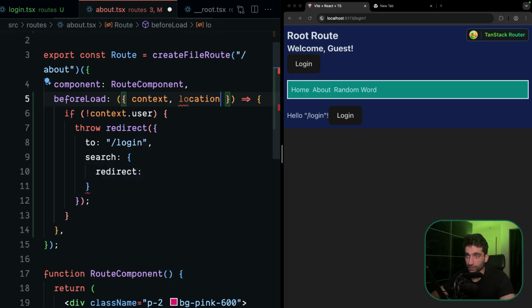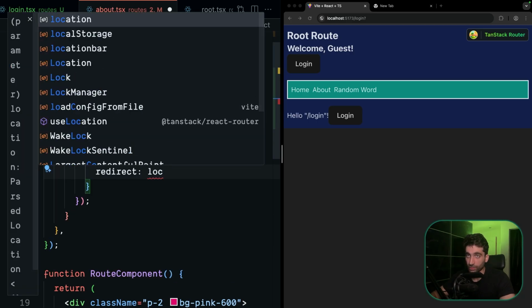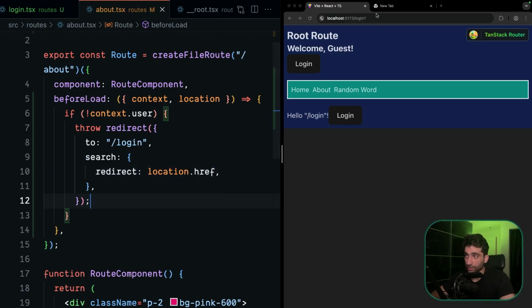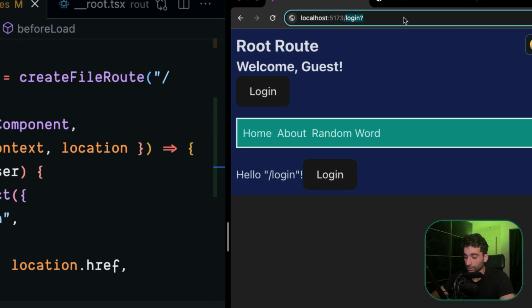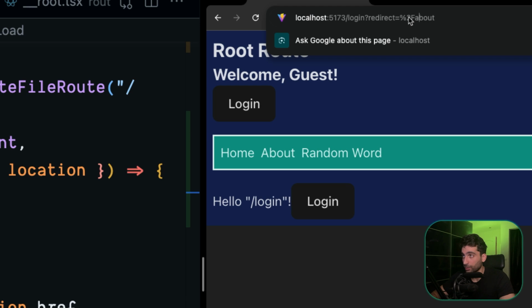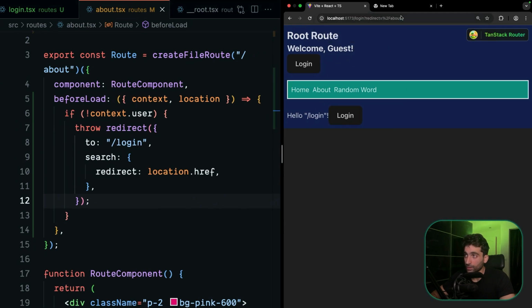We can have access to location, and we can redirect to location.href. If we now save this and try to access about, so let's try to access about in here. Now we are redirected to login, but we have this search parameter redirect, and it points to the about route. Now when we log in, we need to get this if it exists and redirect to it. Otherwise, maybe have a default place to redirect to, let's say the home route or so.